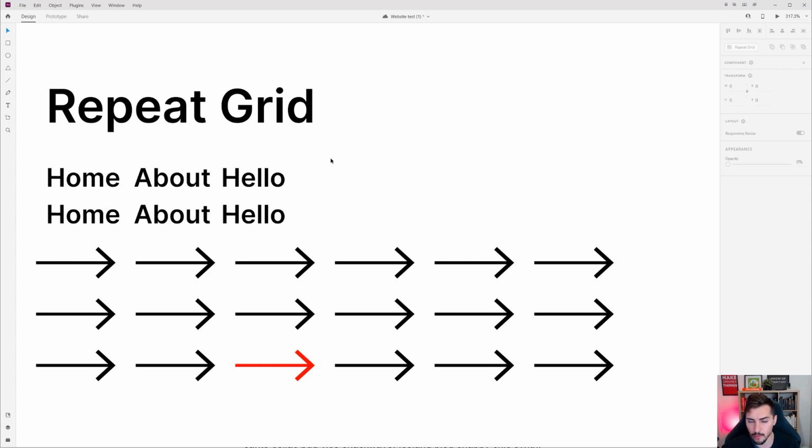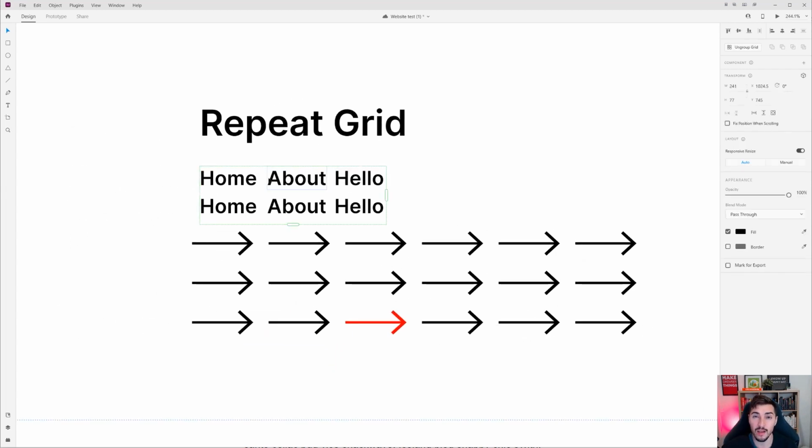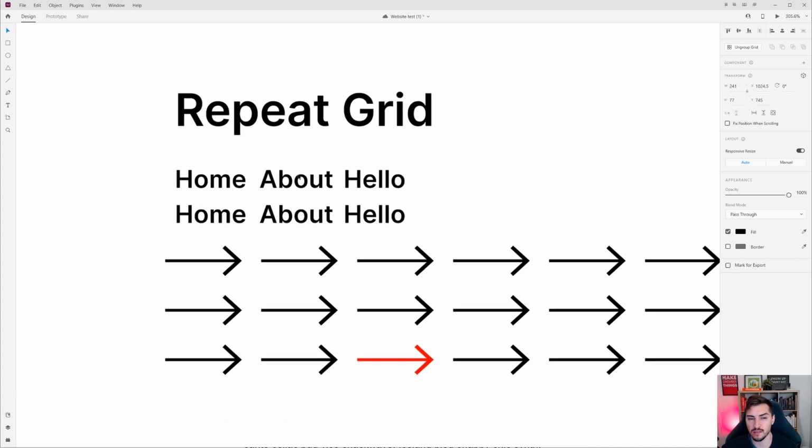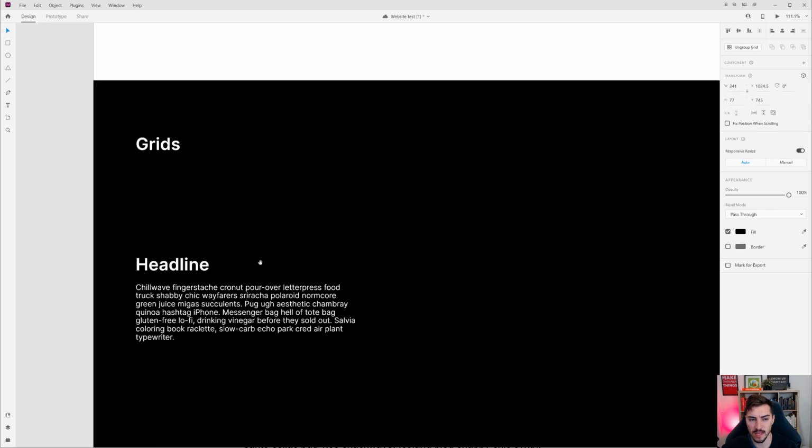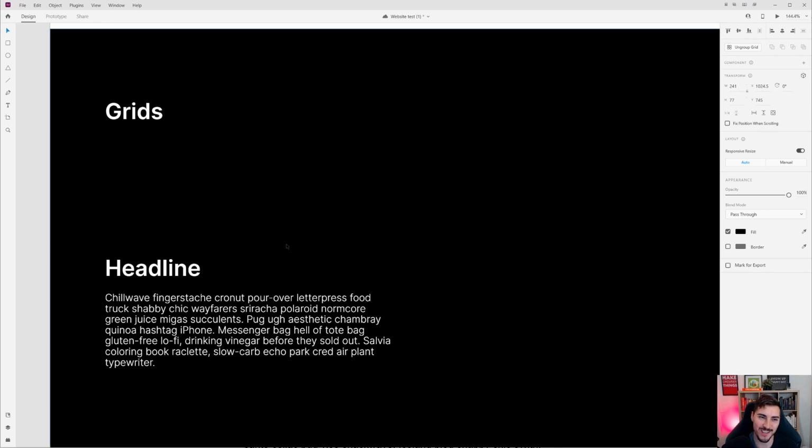Maybe you're showing a team, or a nav bar, which just repeats itself because you need the same text and style. And that's how you use the repeat grid. So let's talk about grids lastly. I think that's another key point when designing in XD.